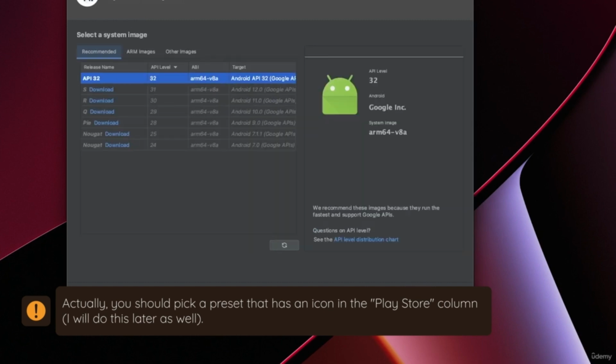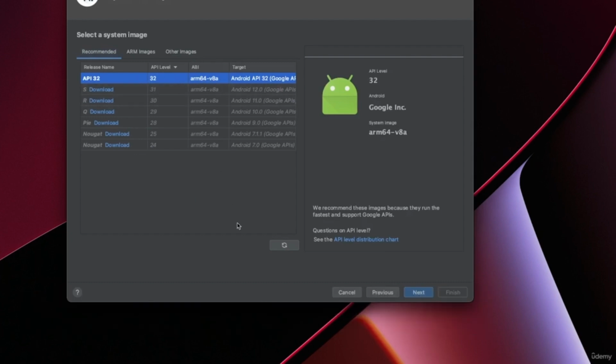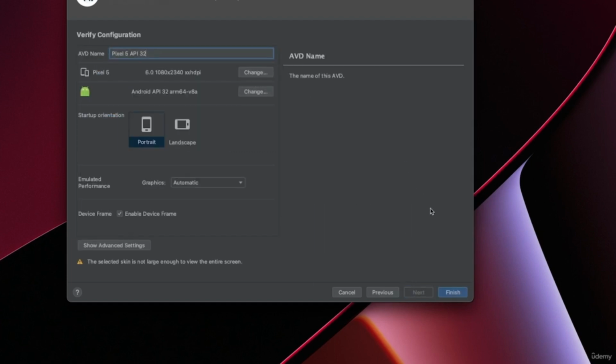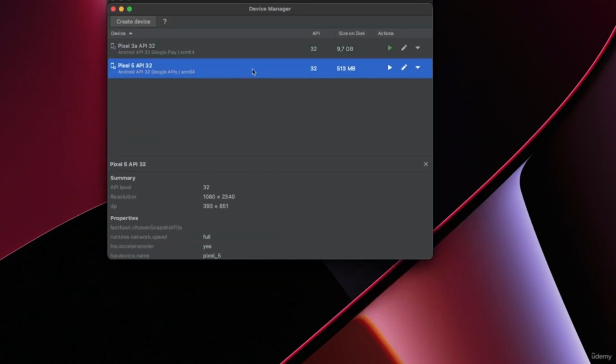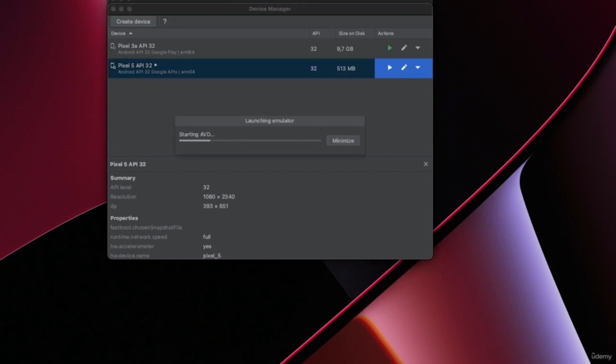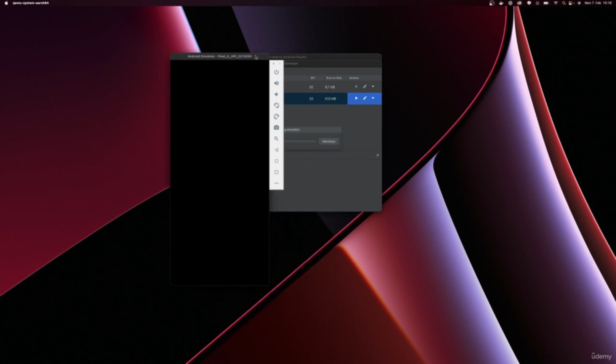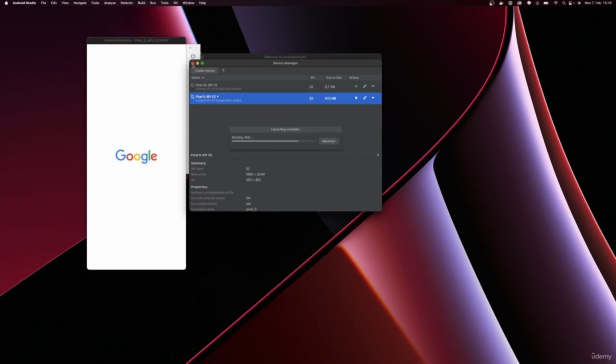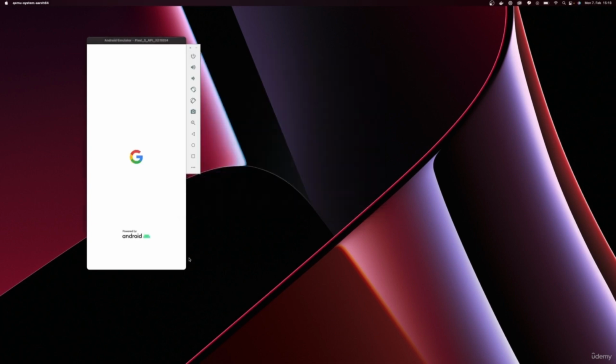Click Next, then choose an Android version that will run on this emulator. And here I'll choose the API 32 version, which is the latest version in my case. Click Next, keep all the default settings here, and click Finish. And now this will create such a new emulator, and then you can click the play button to launch this emulator. And this will now launch this emulator on your device, so on your Windows or Mac OS or Linux device.